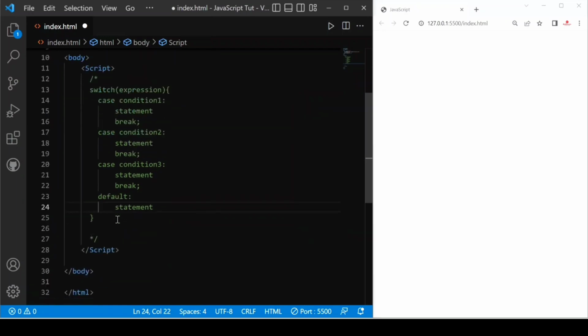Here, what is the meaning of break? Why do we use break? If case 1 is true, condition 1 is true, then it prints the first statement. If we remove this break, then after that the next condition is checked and if it is true, that statement prints too, and we print the default also. We will see this in the practical implementation.